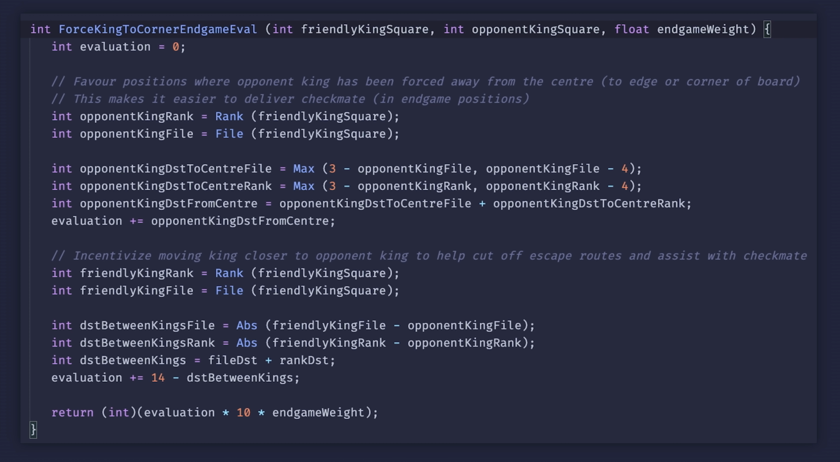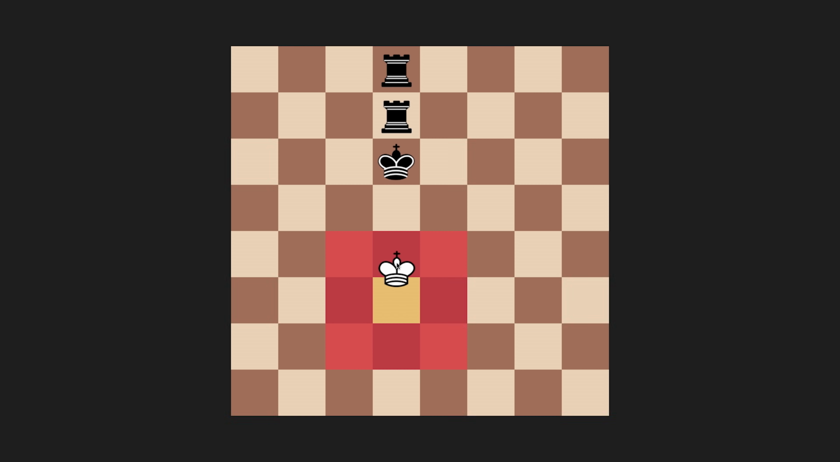So, I've added this little function to the evaluation script, which just favors positions where the opponent's king is close to the edge or corner of the board, because it should be easier to deliver checkmate there. And it also incentivizes moving the king closer to the opponent's king to help cut off its escape routes and assist with the checkmate if necessary. This only really applies to the endgame though, so this value increases in significance as the opponent has fewer and fewer pieces remaining. Let's see if this actually helps.